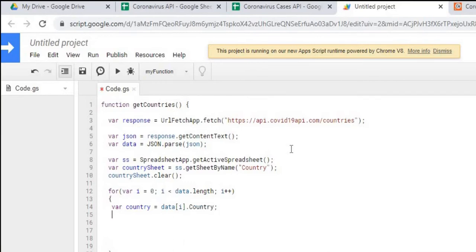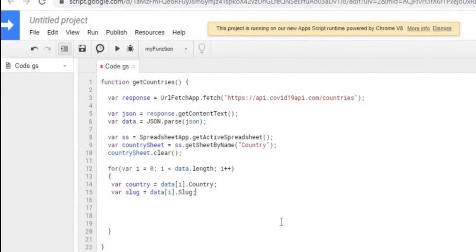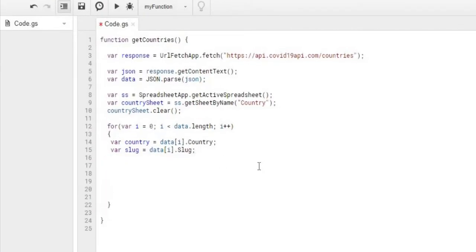I'll type this out and then I'll explain what I'm trying to do here. I'm looping through, and for each array that I'm going through, I'm grabbing country and slug. I could show this over here with this API. So for each count, 0, 1, 2, I'm grabbing country and the slug in this script. And then from there, I'm going to populate it for the next available row.